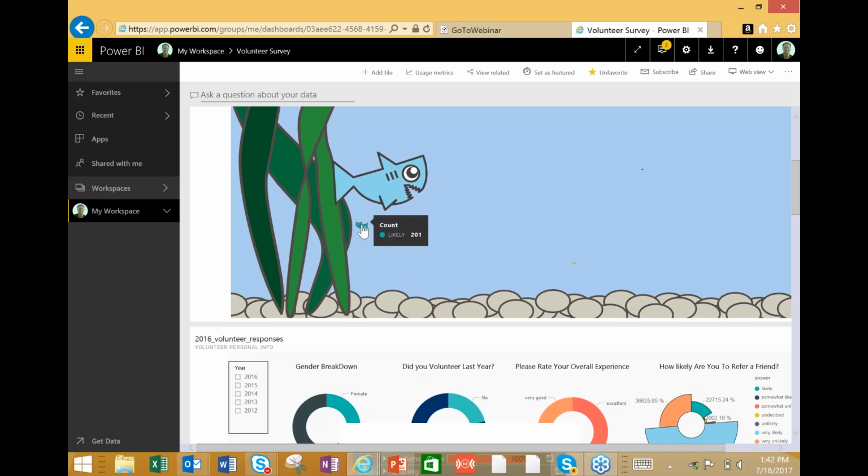So you can see here, this fish is a little bit smaller. There's a real small one hanging out here in the weeds. And again, the question we were asking here was a little bit different. How likely are you to come back and be a volunteer for this organization? So the very large group says, yes, I want to come back. So think of those kinds of games.